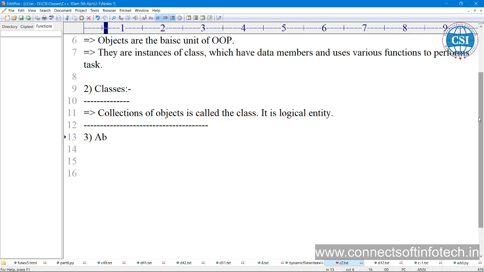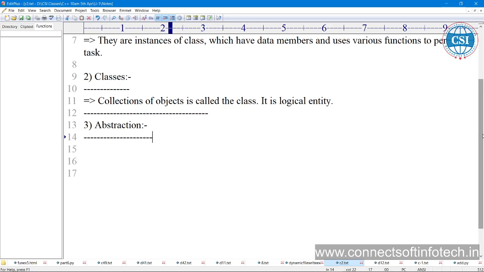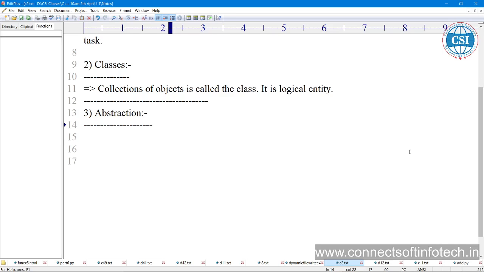Abstraction. That is also a property of OOPS. What do we mean by abstraction? Abstraction means hiding the data, hiding the internal details. Your data is still available there, but it is not visible. We are going to hide the data. The best example: account name, account balance and account number.